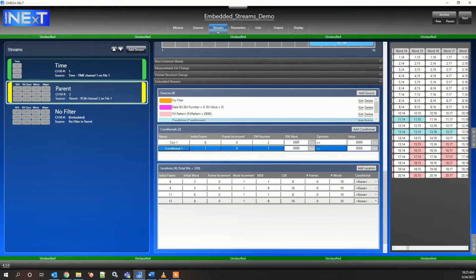For the second conditional, which we will name Con2, the initial frame is 9, again with a frame increment of 0. The DW number is 3. For the mask we only want to look at the most significant nibble, so we will set the DW mask to F000. The operator will be less than or equal to. And the value to compare will be A in hexadecimal. Note that the DW mask and the value are both in hex.